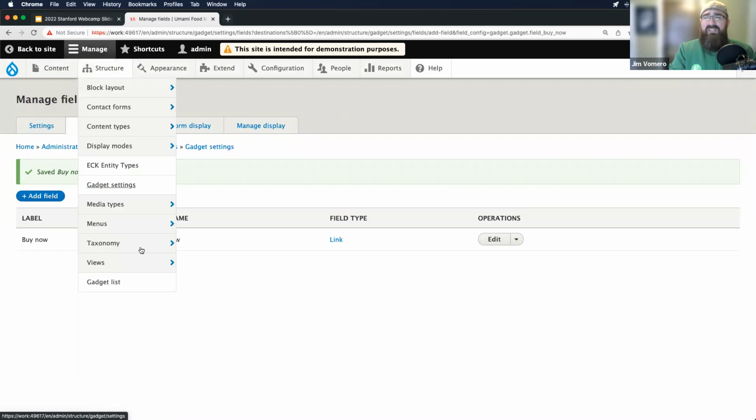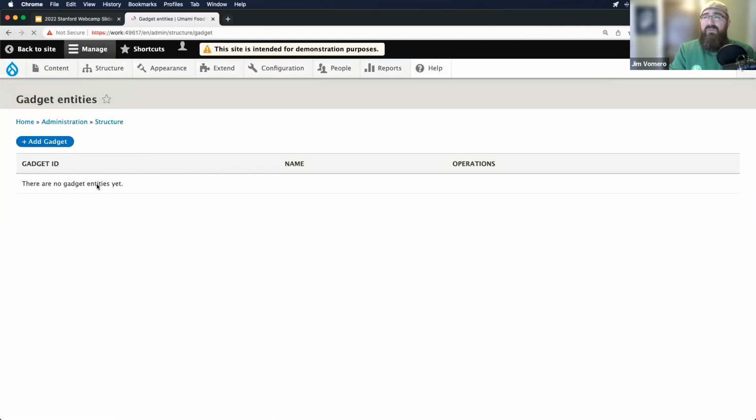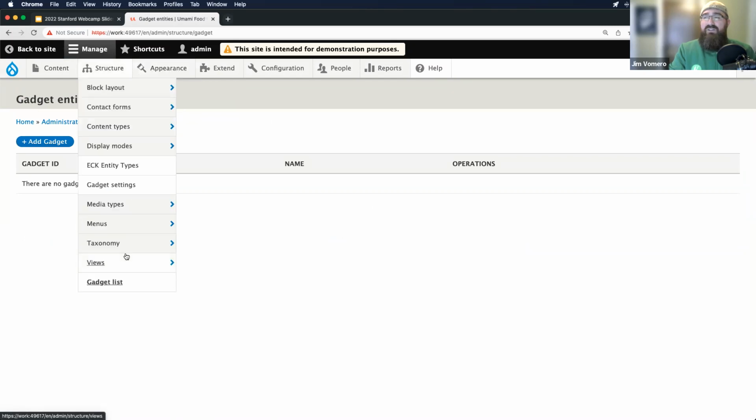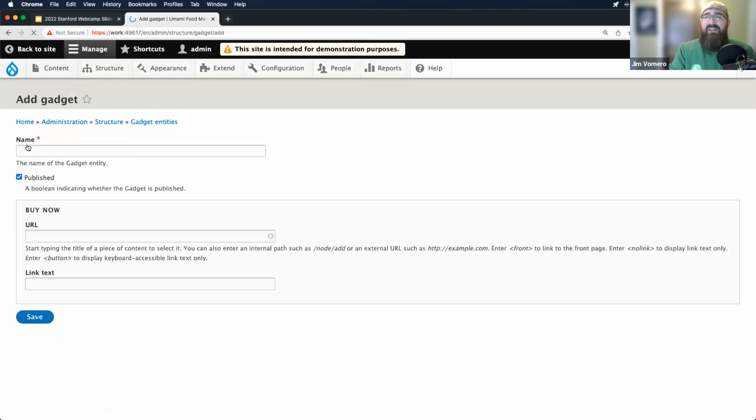So let's make one and then we'll see what's happening in the code. Here's my manage all gadgets. So it's under structure, gadget lists, and I'm going to add a new one. And it looks like I already have some stuff in here. I want to make a new whisk, and I don't really have a URL available. So I'm going to skip that for now and I'll leave it published.